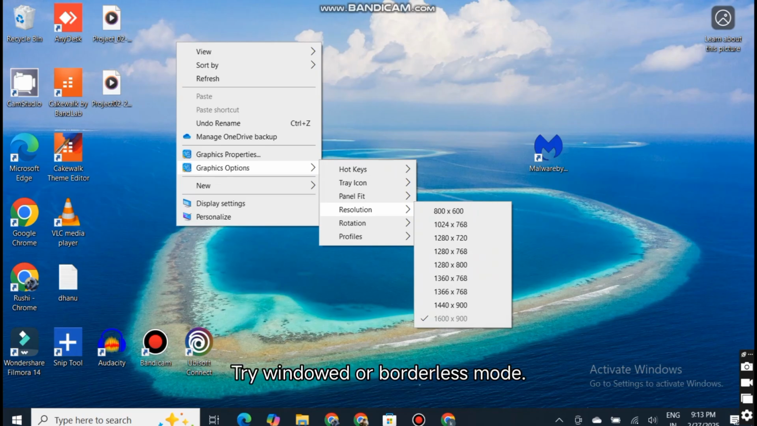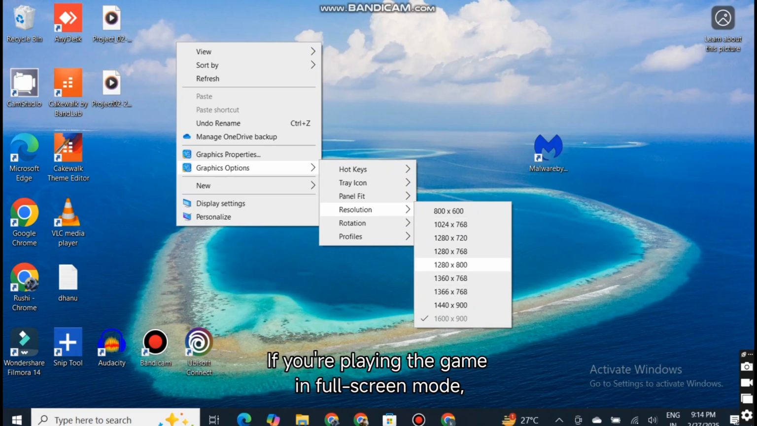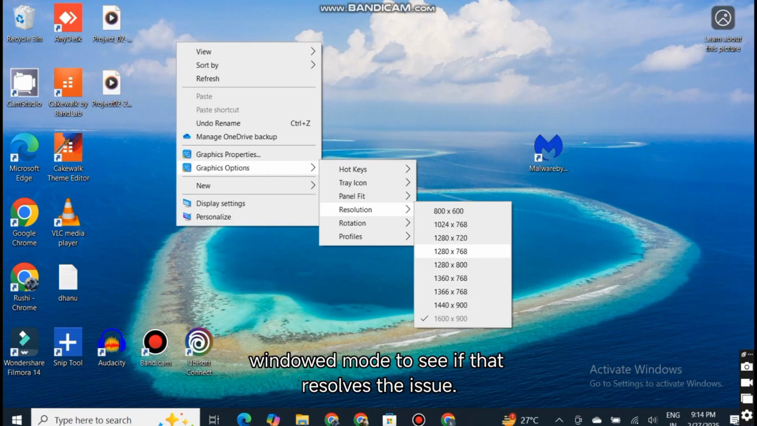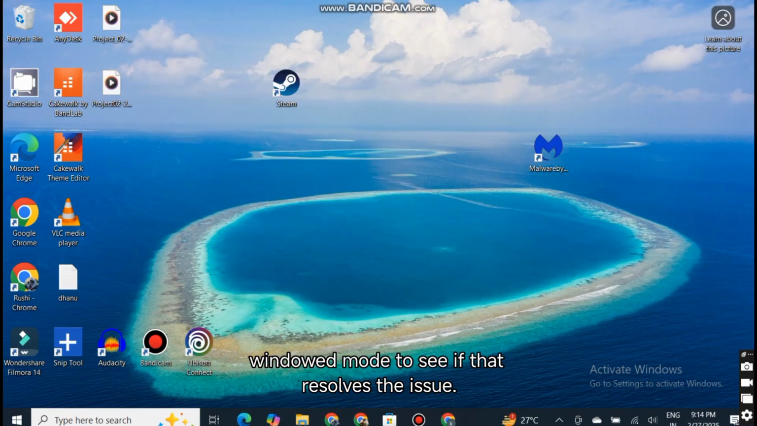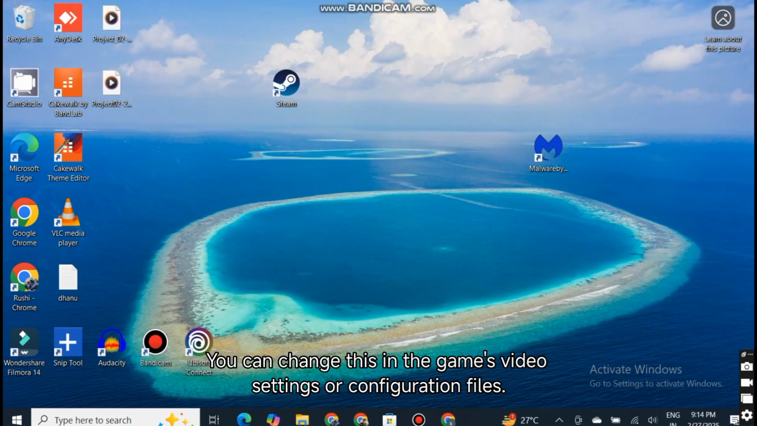5. Try windowed or borderless mode. If you're playing the game in full screen mode, try switching to windowed or borderless windowed mode to see if that resolves the issue. You can change this in the game's video settings or configuration files.